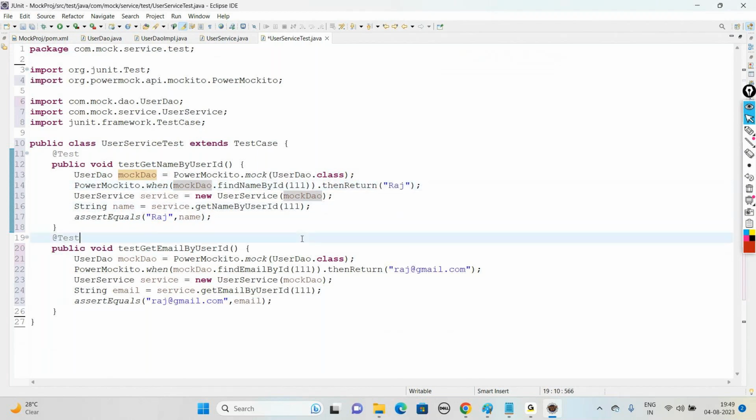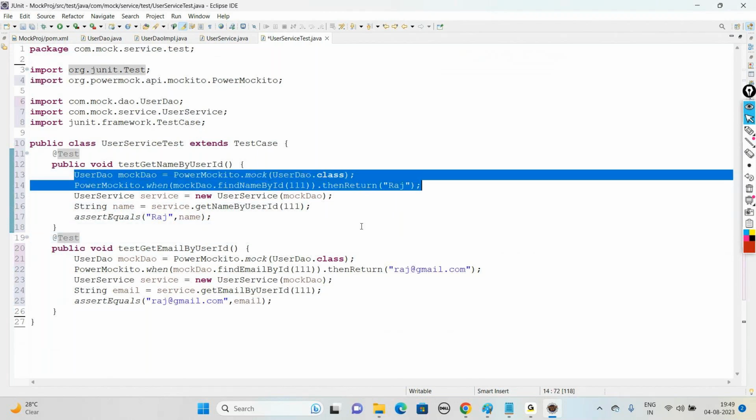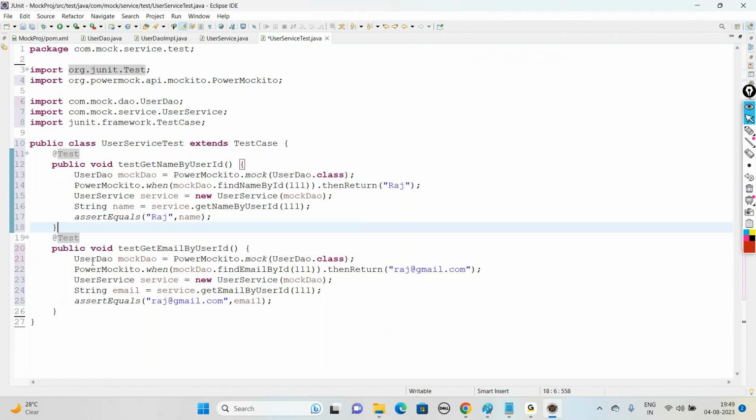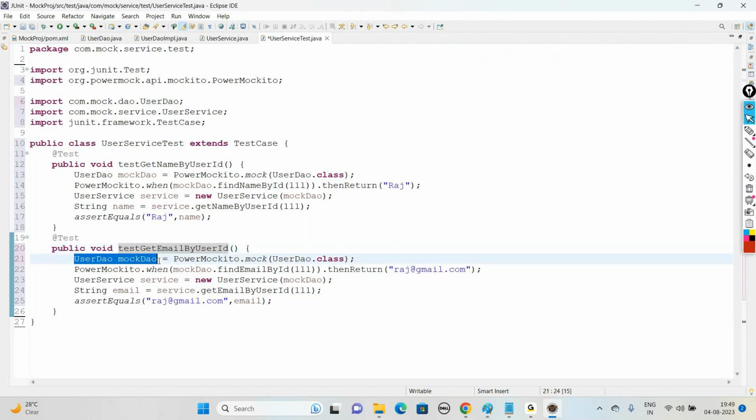Okay, so how to create a mock object? These two lines are important for us. Same thing we have done for this case also. When you want to test email by ID, we create one mock object first, the mock object of UserDAO. How to create the mock object? By using PowerMockito.mock. Then call the method PowerMockito.when. By using the mock object, if the ID is 111, then we return this email. Now, when you call the actual method using the service, it won't go to this implementation method.